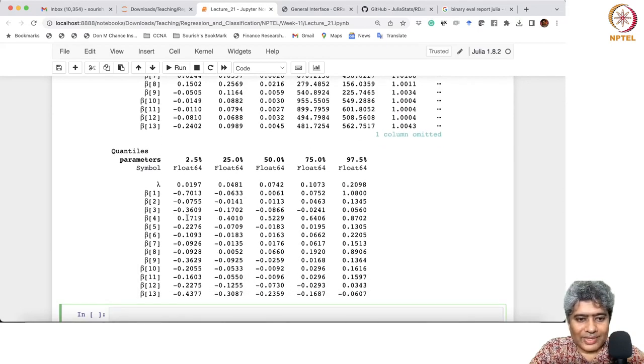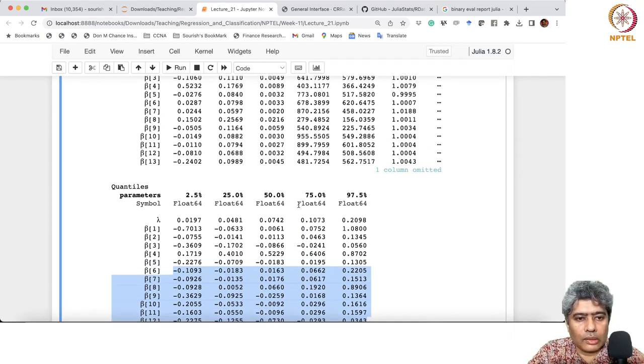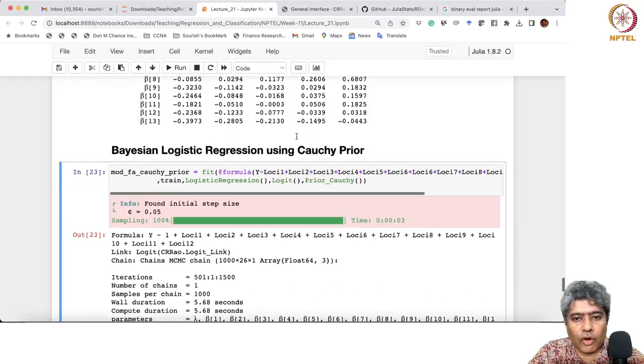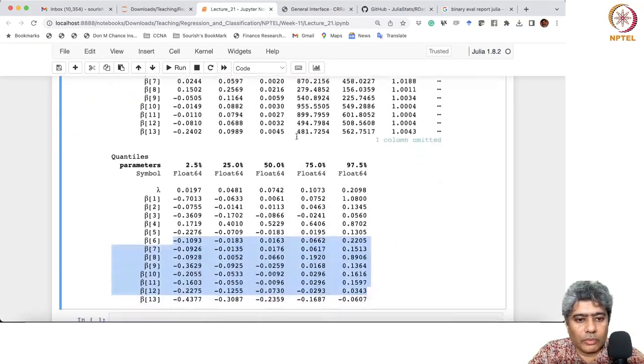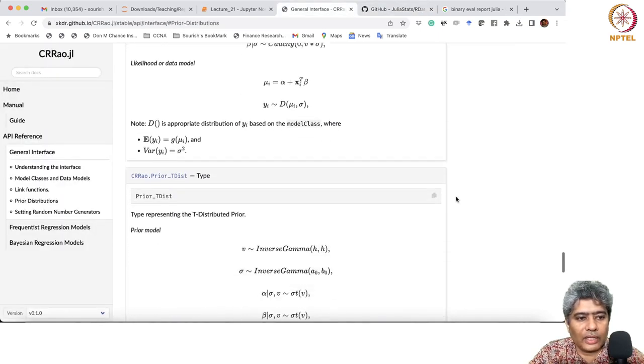And here also you can see the third predictor is all positive and the last predictor is all negative. The rest of the predictors essentially include 0; their 95% confidence interval includes 0. So it is a similar, consistent inference that we are getting from all of the priors. Now let us see what else do we have other than Cauchy prior.